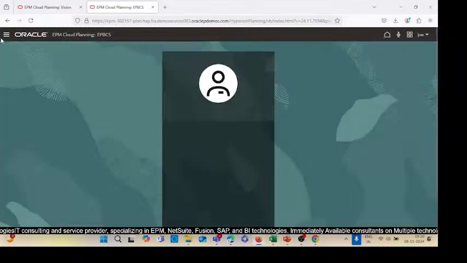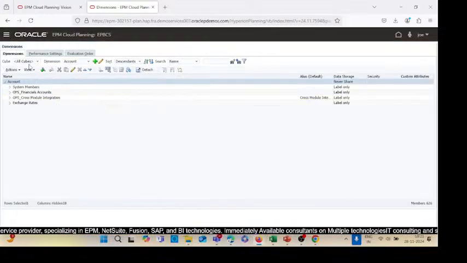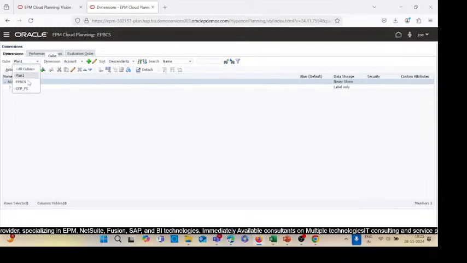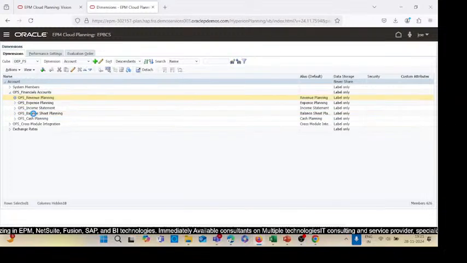Now let me show you the member formula once again so that we can conclude it. So go to the dimensions, click on that cube where you have applied the formula.